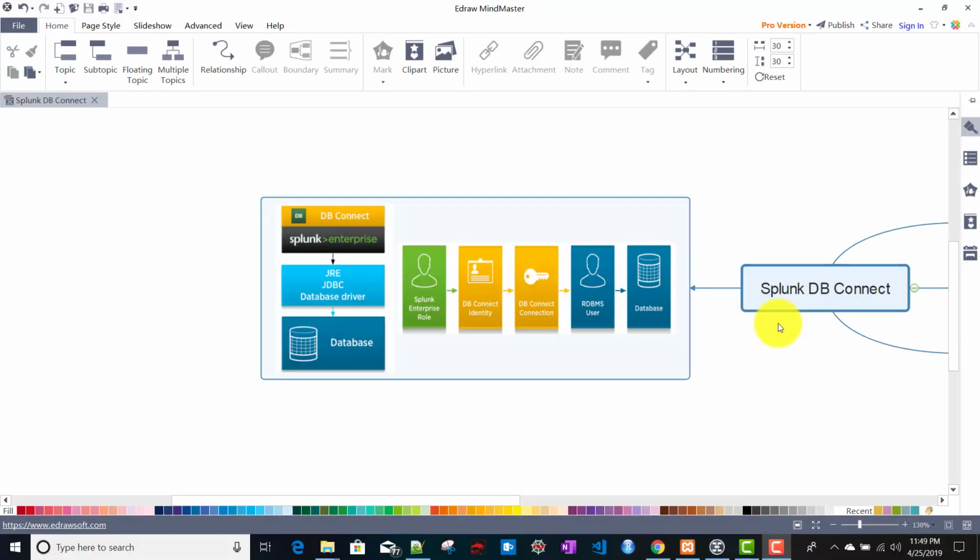Okay, in my previous video, we talked about how to install Splunk DB Connect, right? And how to set it up. Now, let us discuss how to create an identity and how to create a database connection in this particular video. For that, we are basically targeting these two boxes over here.